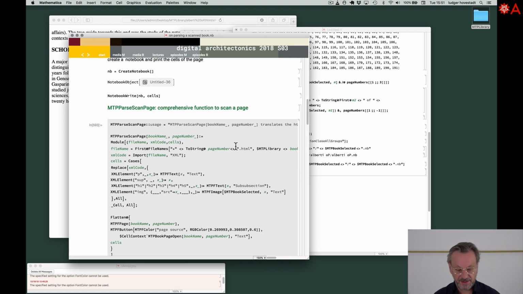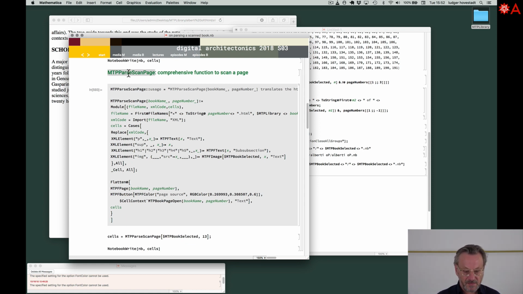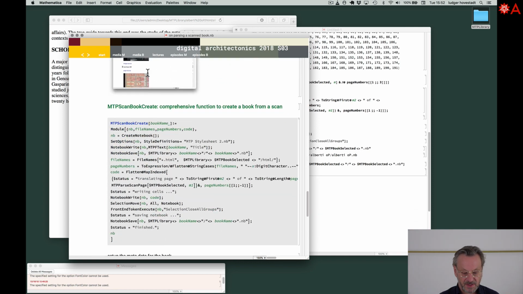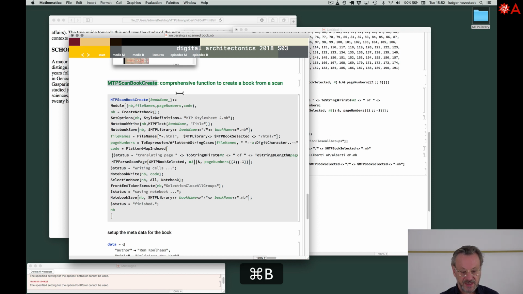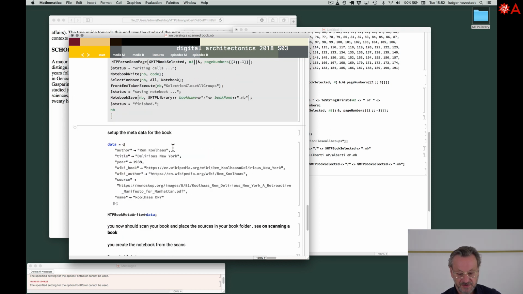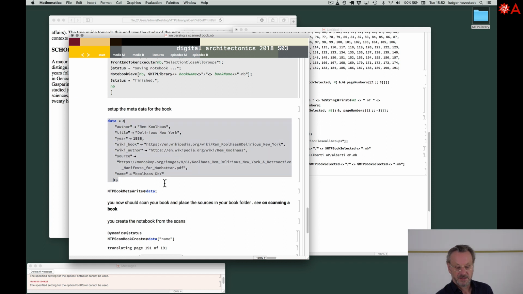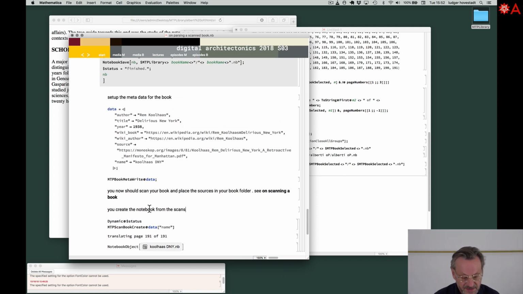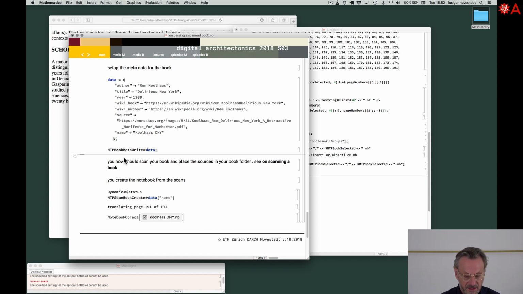Okay, let's summarize all this. I had this parse scan page. This is what we had. This is a book. That's a discussion we did. And this is a book create. Evaluate this function, book create. So if we want to start fresh with your book, take attention of your data, write it, the metadata. If you have all the HTML and everything, then we have book create, data name.